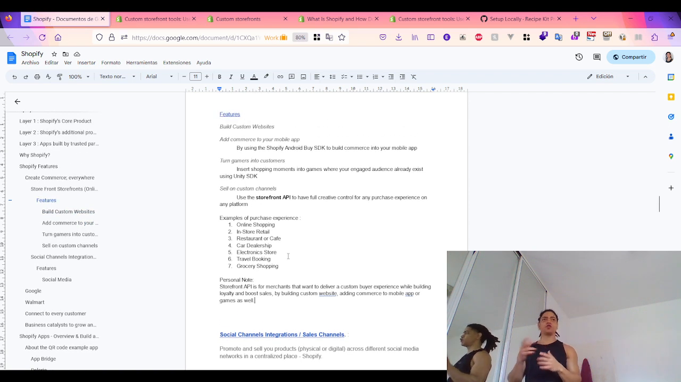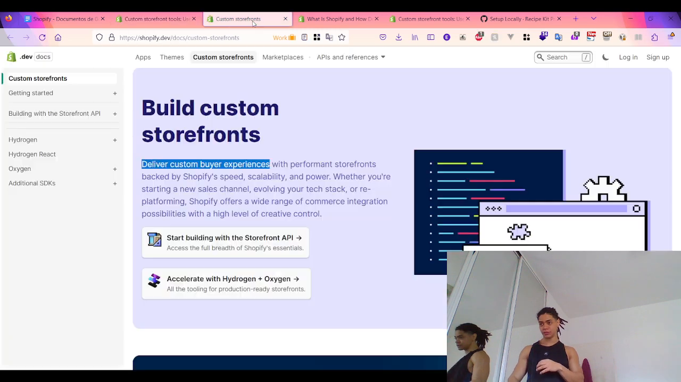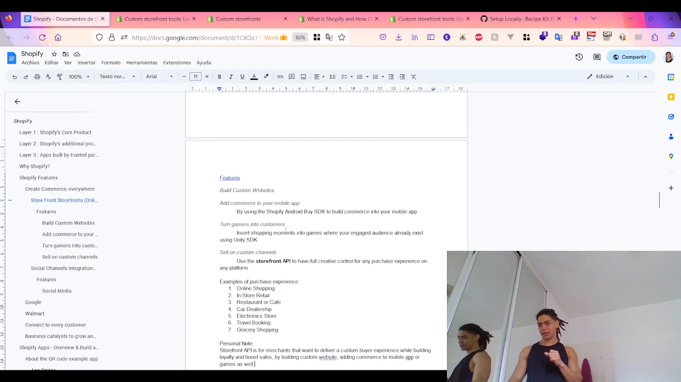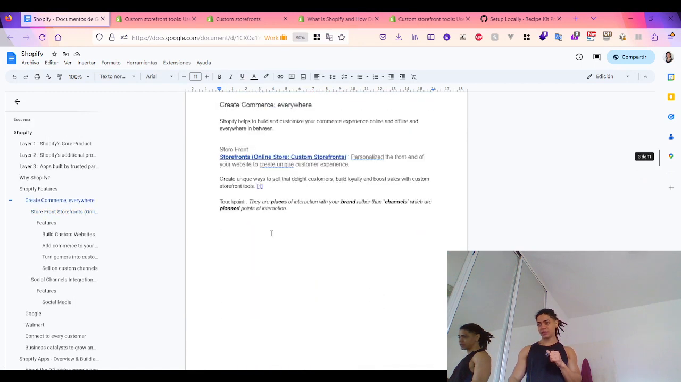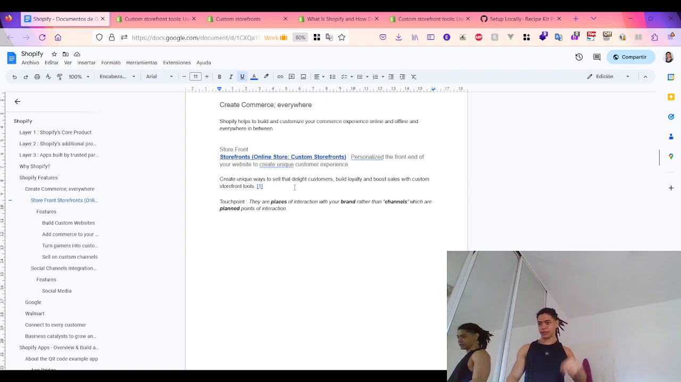So just to recap here, one of the features that allows Shopify merchants is storefront, to build a custom storefront to sell in different ways. I would like to use that phrase that they use here: create unique ways to sell that delight customers.